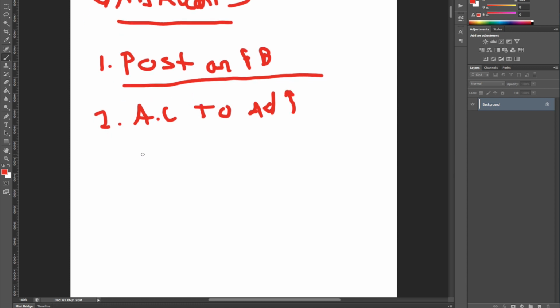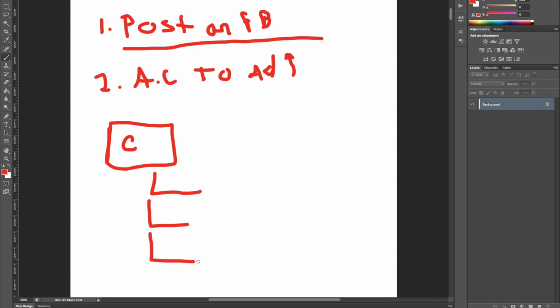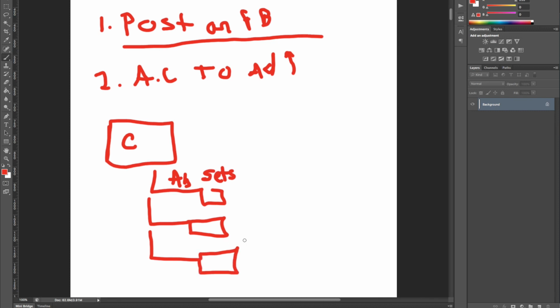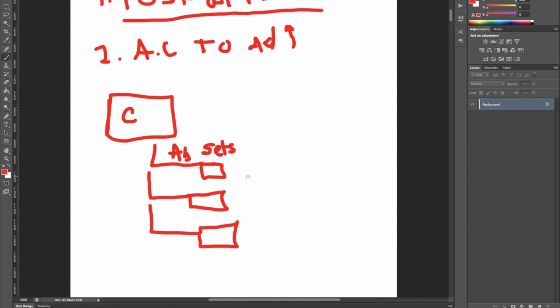Now, before we hop into the ad account, let's briefly go over how Facebook ads work. There's a hierarchy to it. At the top, you have your campaigns, and then you have different ad sets. A campaign could have many different ad sets, and what these ad sets do is target different audiences. They could target the same audience, but that's useless. So different ad sets target different audiences.